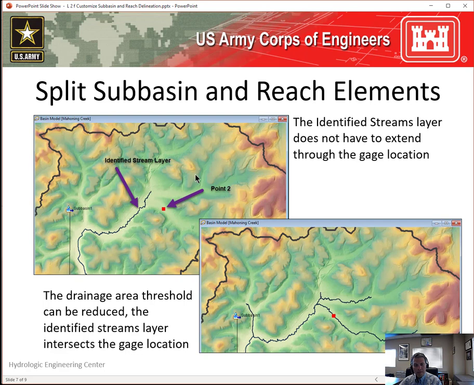And then I ran through those steps that I mentioned earlier. I selected the subbasin, chose the split operation, and then zoomed in and clicked on the identified stream layer.